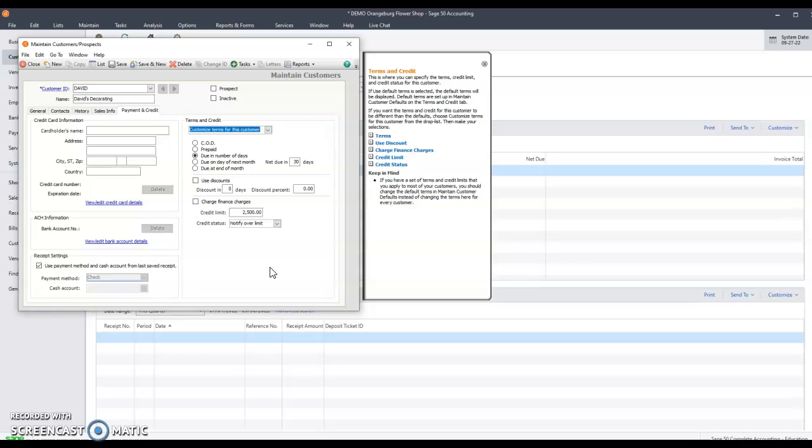So if they're ordering, buying too much stuff on account, a box will come up and tell us, oh, this customer is buying too much stuff. Okay, I'm going to put this back to use default terms. All of our customers in this demonstration go under that.